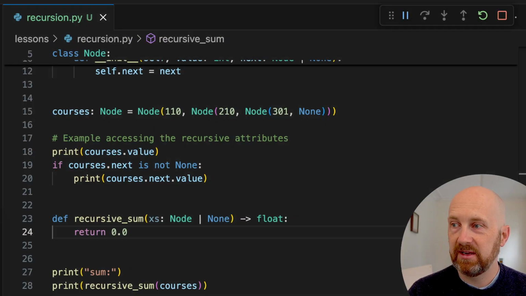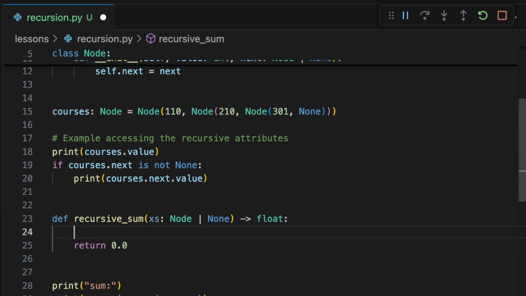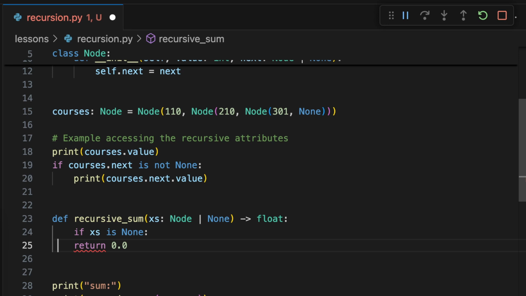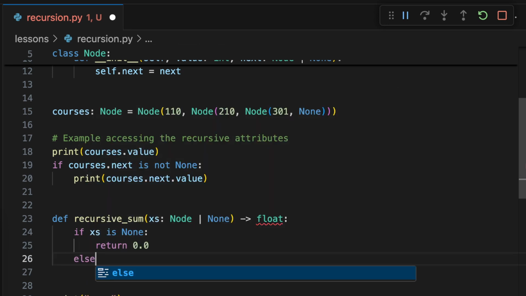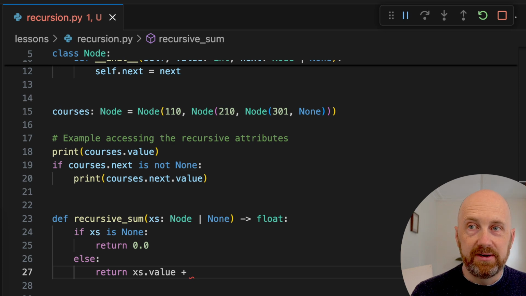So let's try implementing those 2 cases. So the 2 cases were: if xs is none, we've already got this case handled, return 0.0. Else what we're going to do is return xs.value plus, and here's where we're seeing a recursive function call for the very first time.